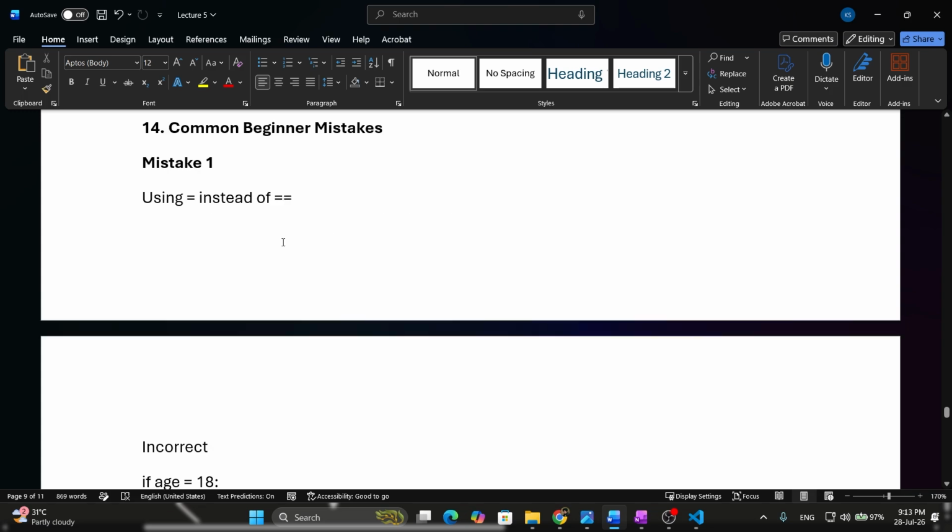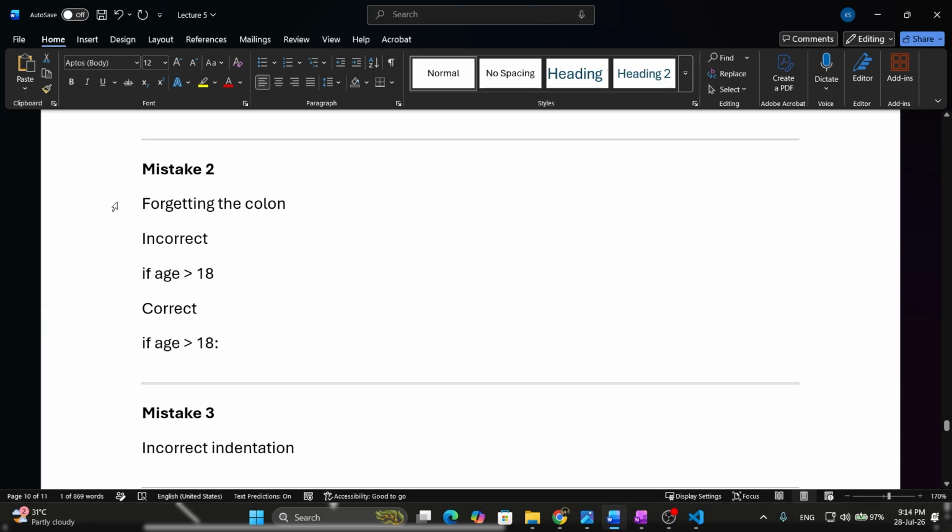Okay, so what are the common beginner mistakes which most students make? Firstly, I think we have discussed this earlier also, using equal to instead of double equal to. This should be avoided. Second thing, forgetting the colon. The colon plays a very important role in Python because we do not have block brackets or curly braces like we have in Java, C or C++.